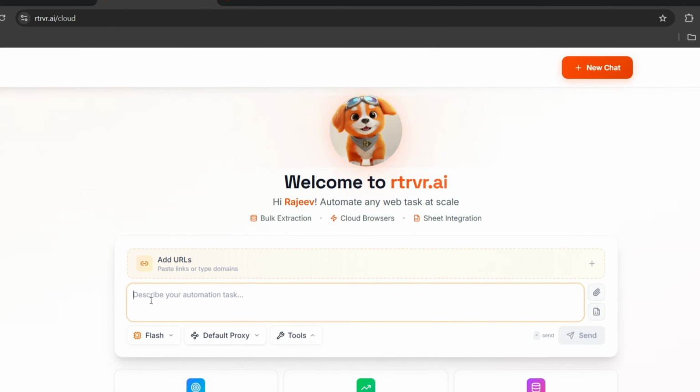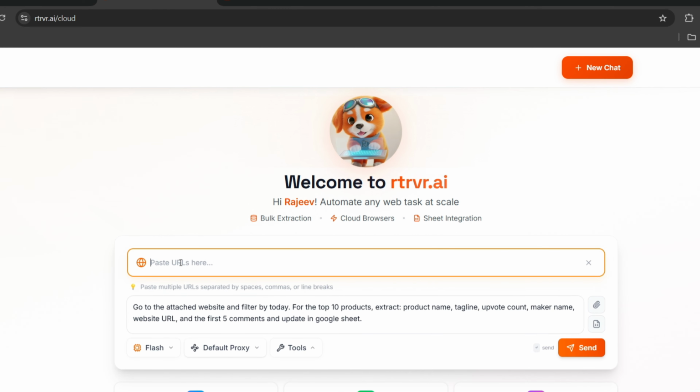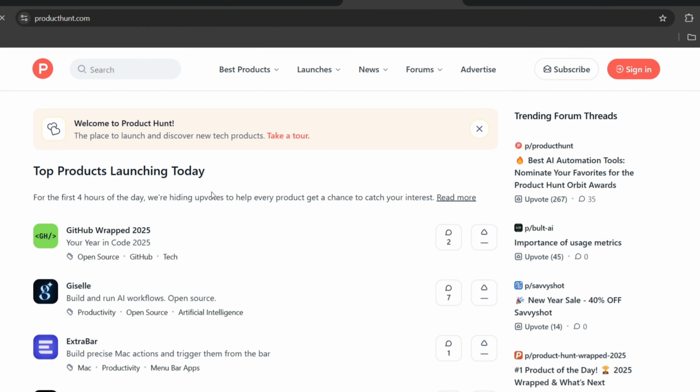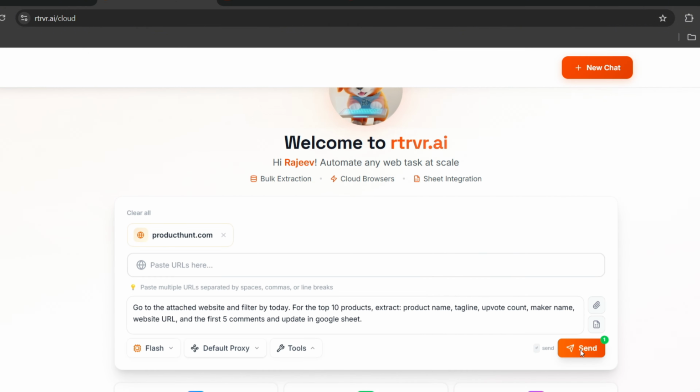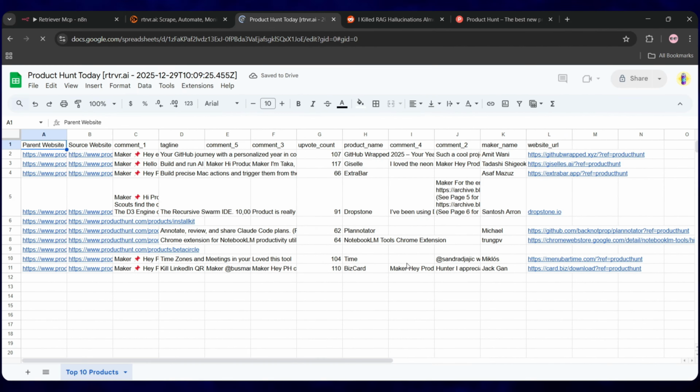Let's try another one. Go to the attached website and filter by today. For the top 10 products, extract the product name, tagline, upvote count, maker name, website URL, and the top 5 comments, and update them in a Google Sheet. And here, let's add the website link producthunt.com, which is a new tech products launching platform. Let's send it and see. It's completed, and here's the Google Sheet with all the product details.